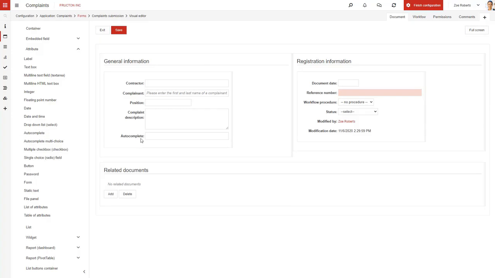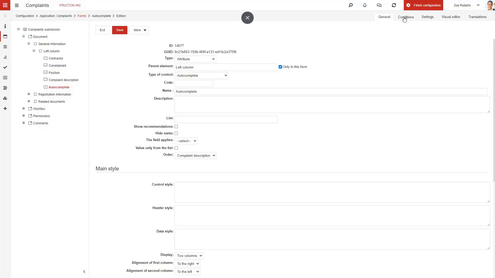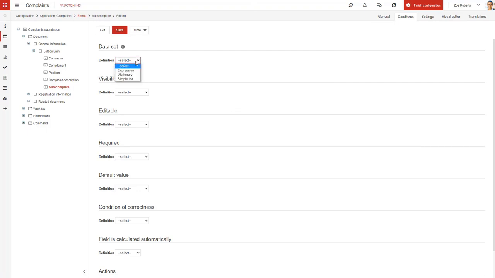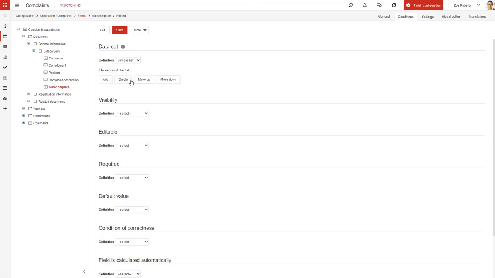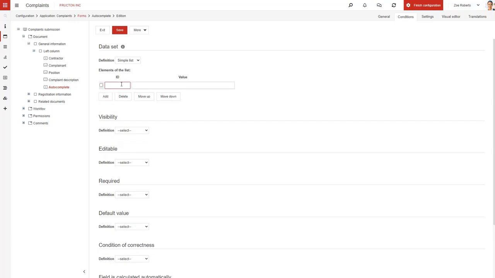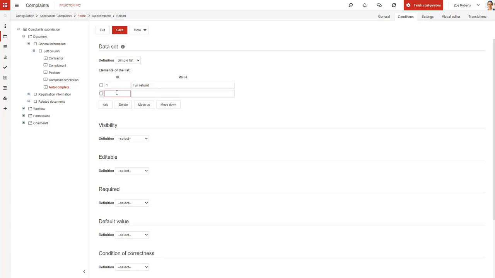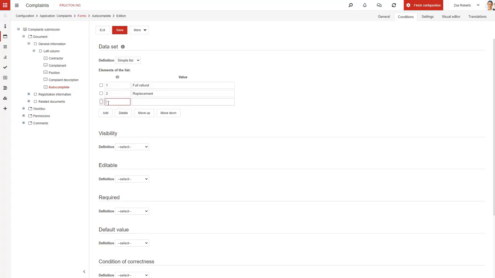And before we save it, I would like to set the options to choose from. For this purpose, we need to go to the field settings. Let's go to the Conditions tab and choose the data set. We would like to choose the simple list and add some elements. The first element will be a full refund. According to the guides from the controlling department, the second element on the list will be replacement. And the third option will be mixed. So let's save the changes.